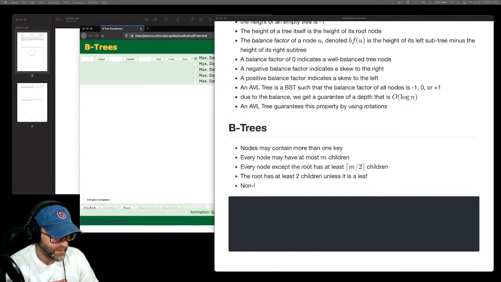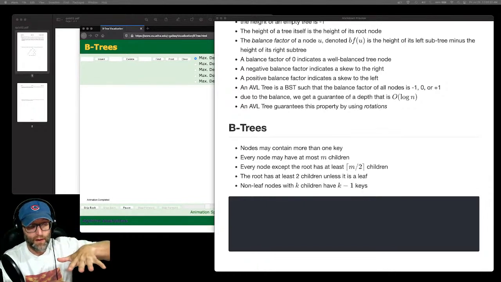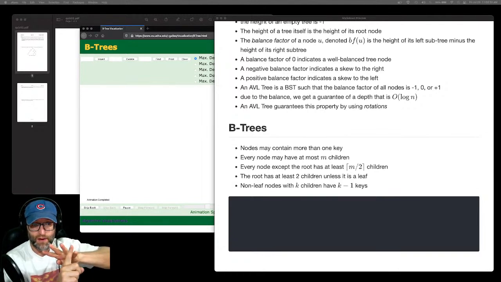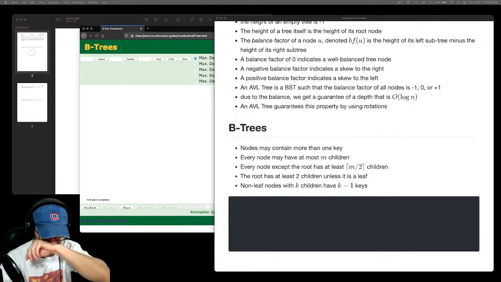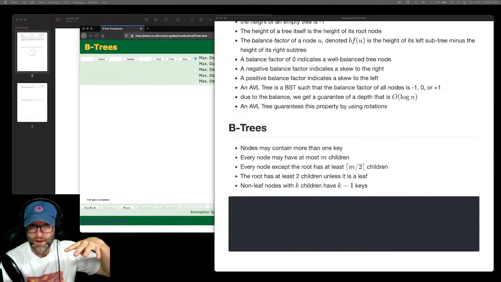Non-leaf nodes with k children have exactly k minus 1 keys. And this is what I was referring to before. Let's say that I have 4 keys, that defines 5 children. Something that is less than this key, something that is between these 2 keys, between these 2 keys, between these 2 keys, and something that is greater than all of those keys. So if I have 4 keys, then I have 1, 2, 3, 4, 5 children. Right? Or look at it another way, if I have 5 children, then I have 5 minus 1 keys.